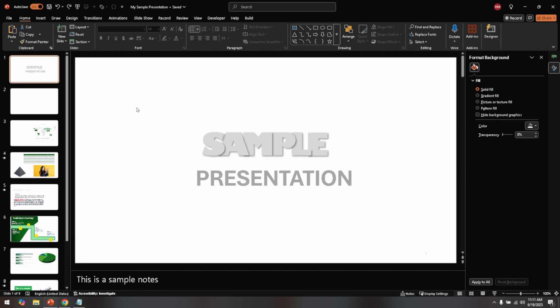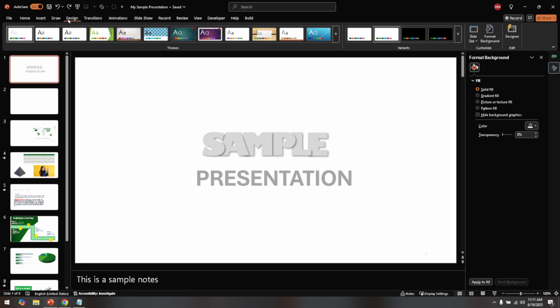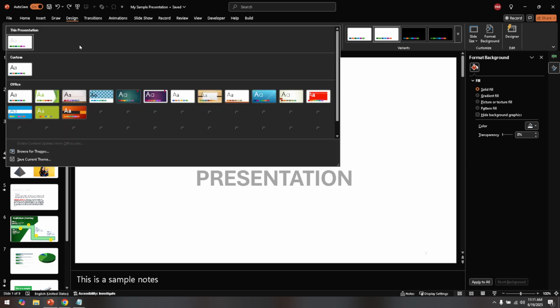Now, within the Design tab, you'll find a section labeled Office. This section includes a variety of standard themes that PowerPoint offers. These themes vary from colourful, vibrant designs to more subdued styles. What you'll want to focus on is resetting your slides to the most basic theme available. Here's how you do it.